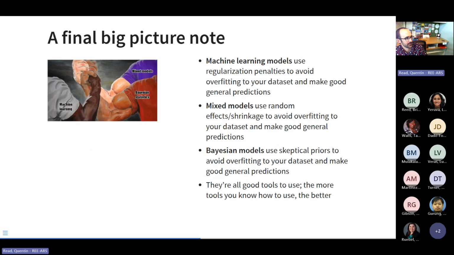This is my big picture slide. You may have heard of mixed models and Bayesian statistics, and we're talking about machine learning now. They all seem different, but have a common thread. Machine learning uses regularization and tuning to help you not overfit your data, not fit the noise, and make general predictions that apply everywhere. Mixed models use random effects to not overfit to your data and make more general predictions. Bayesian models use prior distributions to not overfit to your data and make more general predictions.